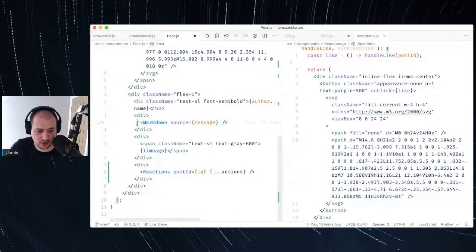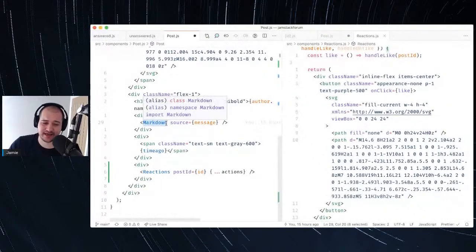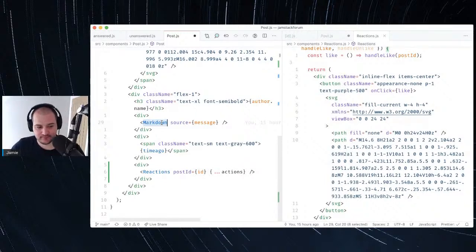This is what I don't like: Markdown source equals message. This is React Markdown, and that's being displayed for every single post on the page. And as we get into double figures and larger messages, no doubt that is going to have some problems. But also, it's just a forum at the end of the day. We have to remember the context here. It might be fine for our use case, so I'm not going to worry too much.